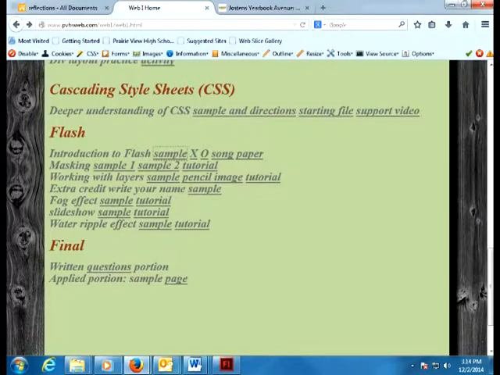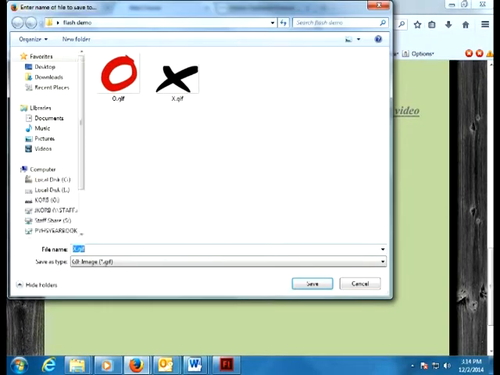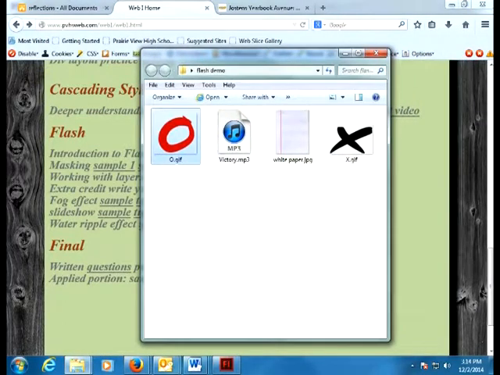The first thing you want to do is download all these files that go with it, the X, the O, and so on, and the song and the paper. If you right click and go to save link as, you'll be able to save it in your folder. I already downloaded these files just to save some time. Here's my folder with all the files.